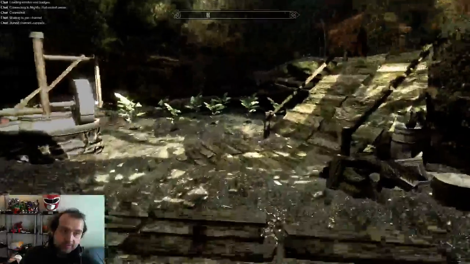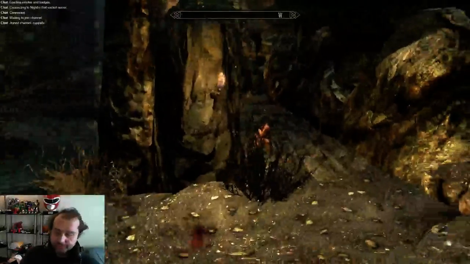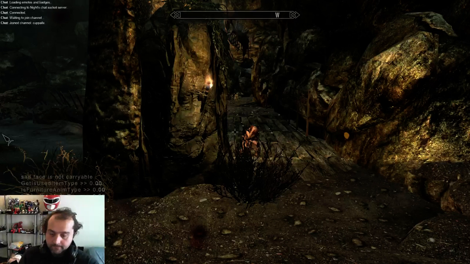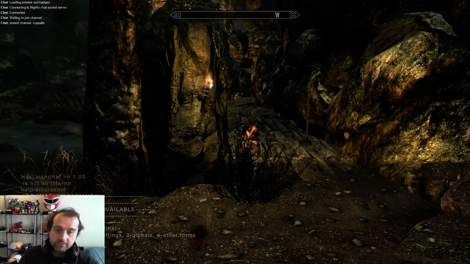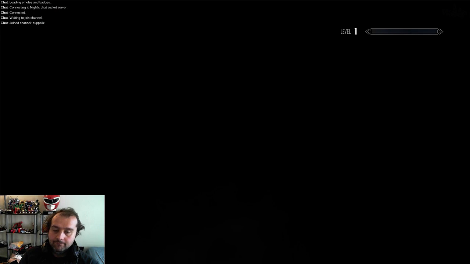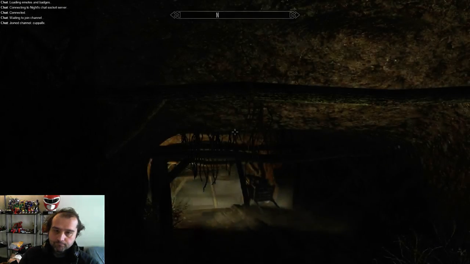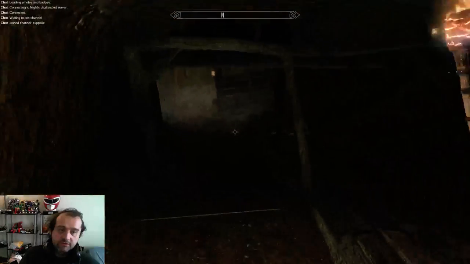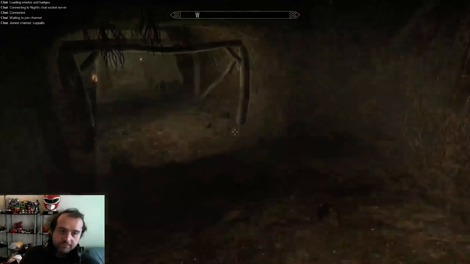Alright, we're good. Well, we've taken a look to make sure that those things are showing up the way they're supposed to. Let's see. Alright. COC EMBERSHARD Mine 01. We're now in Embershard Mine. This is a bandit location. Let's see if any of the signature bandits that we're looking for will show up.